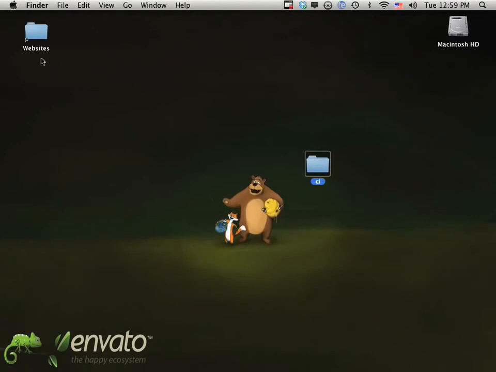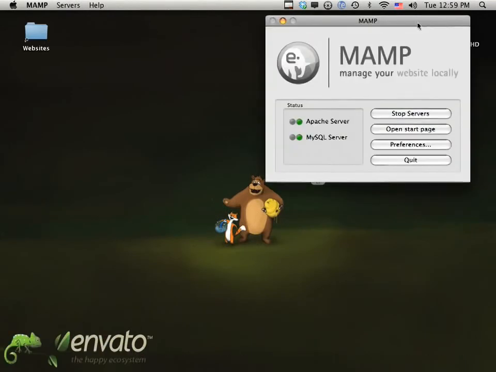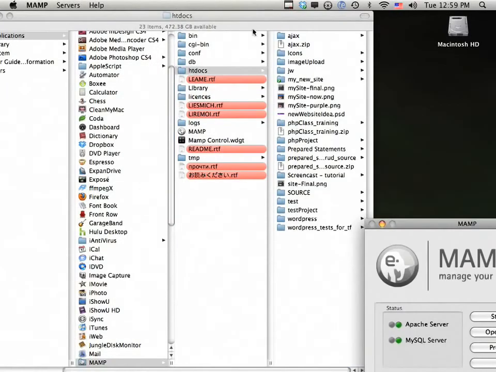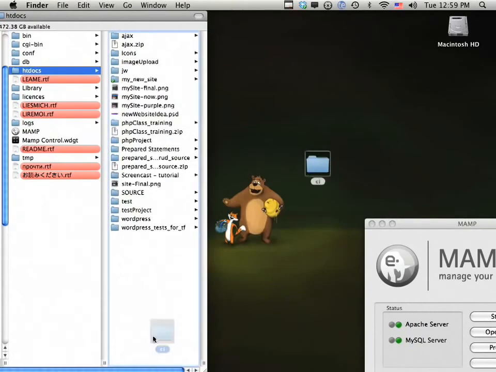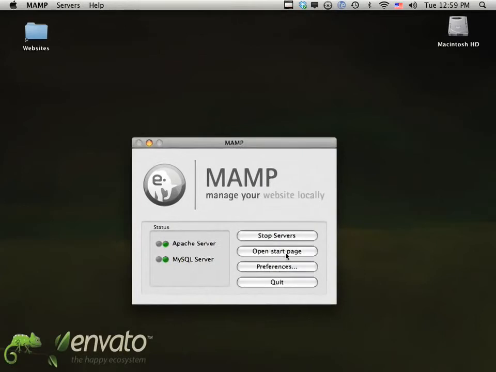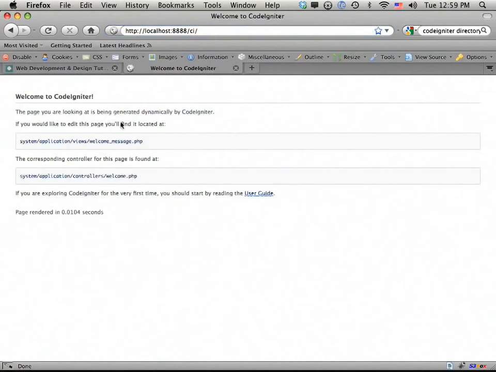So the first step I'm going to do is I'm running MAMP on this computer. Here is my htdocs folder. I have a bunch of stuff going in here right now, actually. But what I'll do is I'm just going to drag the CI folder in. All right. And now if we go and view this in the browser, we want to go to CI. It says the page you are looking at is being generated dynamically by Codeigniter. So great, we're already up and running.